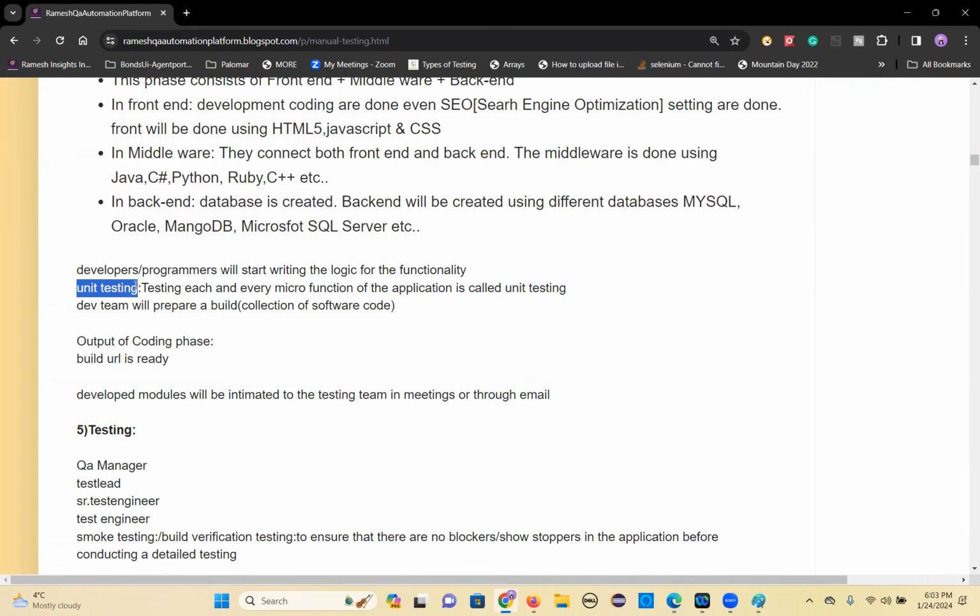Once all the unit test cases are passed, the dev team will prepare a build. A build is nothing but a collection of the software code they have written. They will make it a package and deploy it in one environment. Why do you need an environment? If you want to test, you need an environment. That environment will be prepared. You have staging, pre-prod, production, dev environment. Like that, we have different environments, and this code will be deployed there.